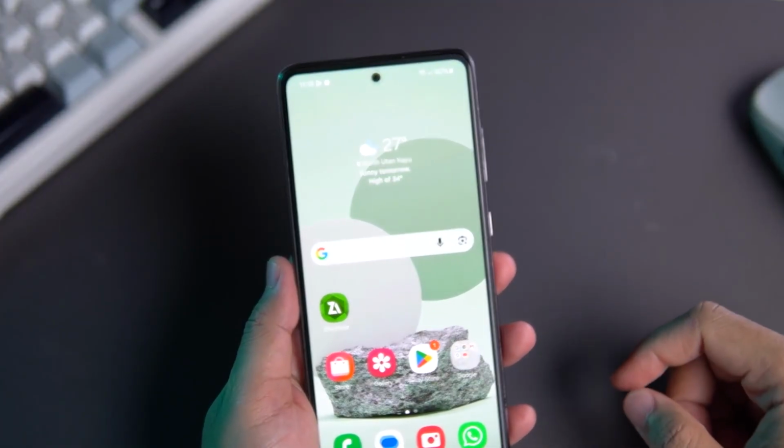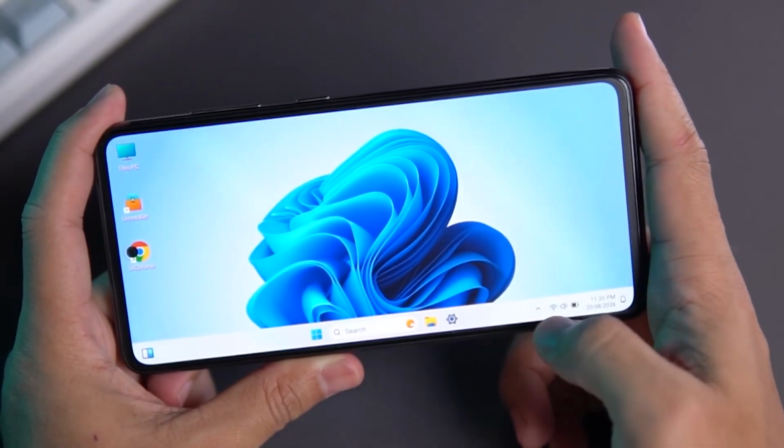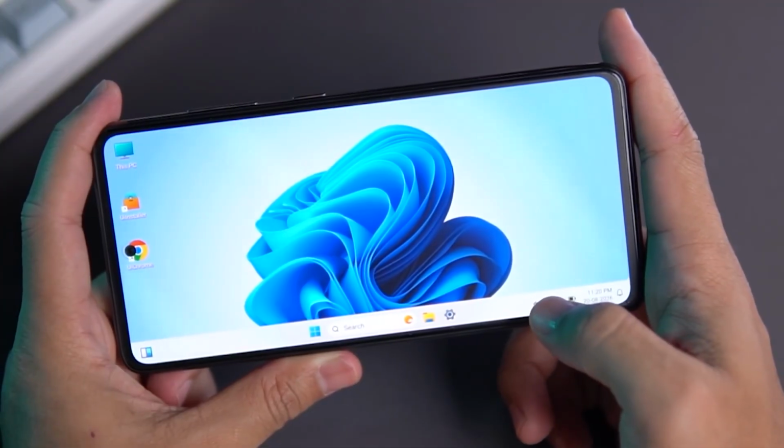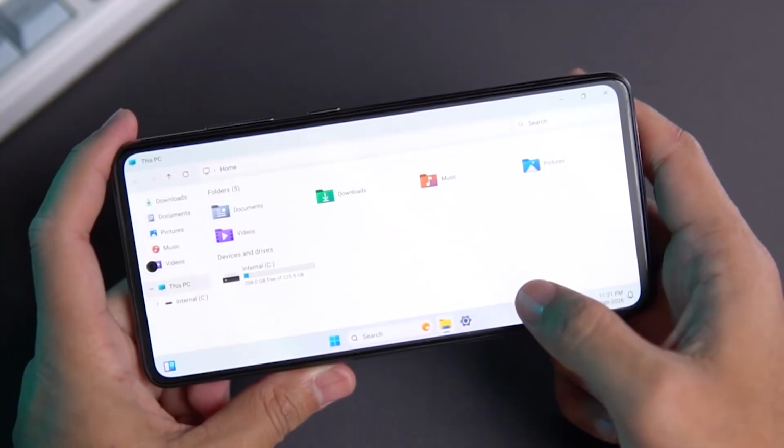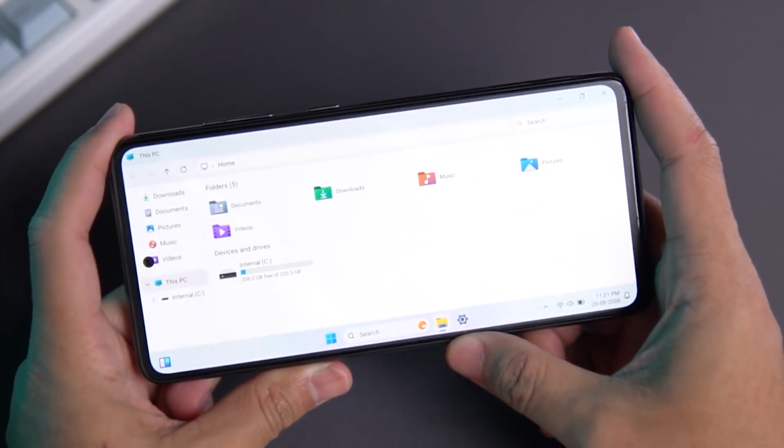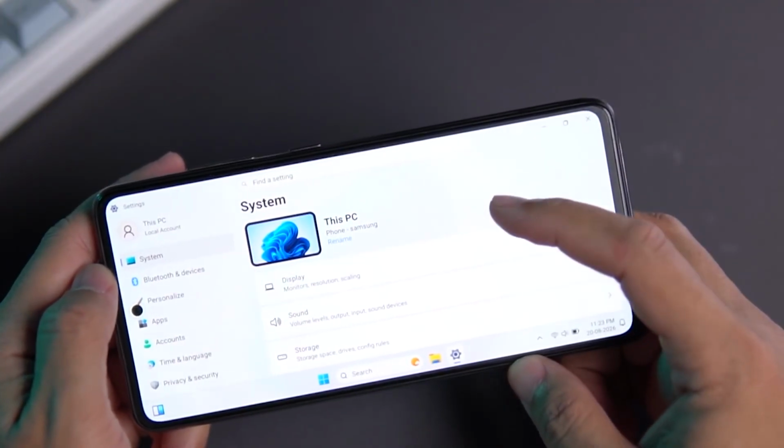Turn your Android phone into a desktop. Create a Windows 11 style mode like this very easily. The UI looks a lot like Windows 11. The taskbar, the start menu, even the file explorer. You can see it's really similar. Even the settings menu is just like Windows 11.